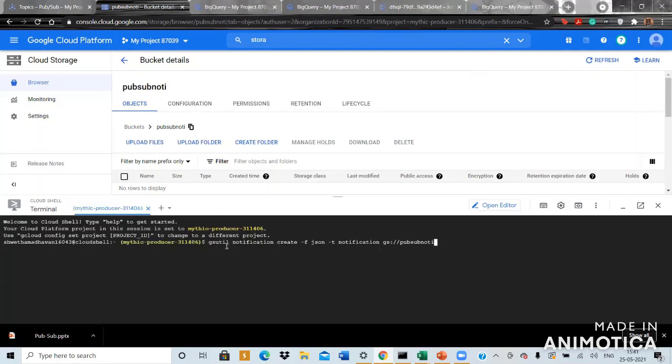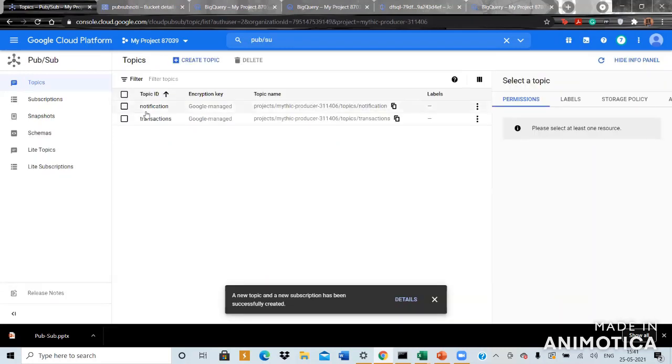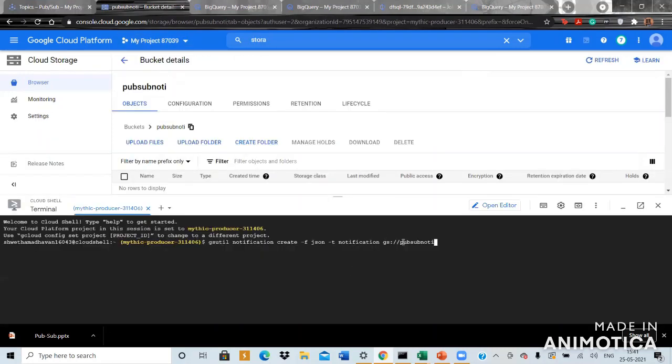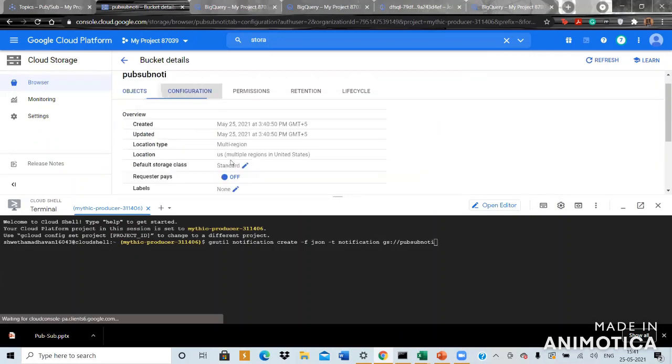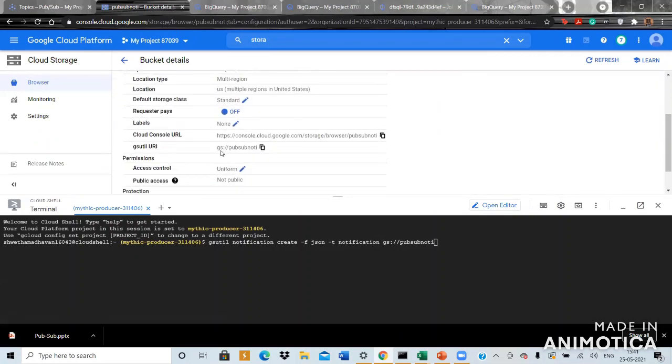So this is the command for it. It's gsutil, which is for the storage bucket, and to create a notification. Over here, we're formatting it such that it's in JSON format. And since the topic is called notification, we're giving that here. And over here, you can see the configuration. You can see that the URL is gs, PubSub and noti. So I just want to give this and authorize.